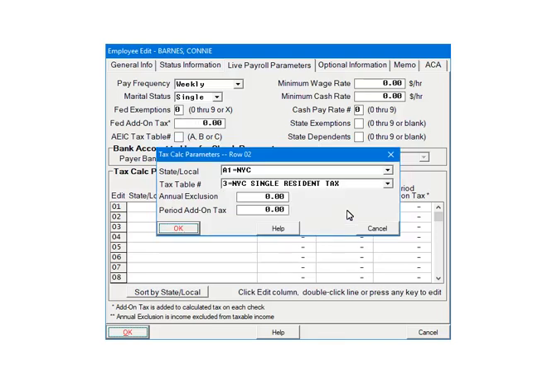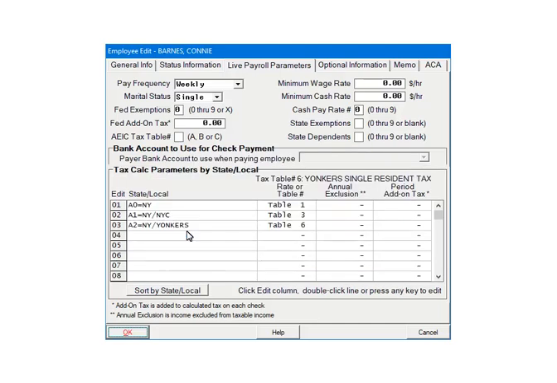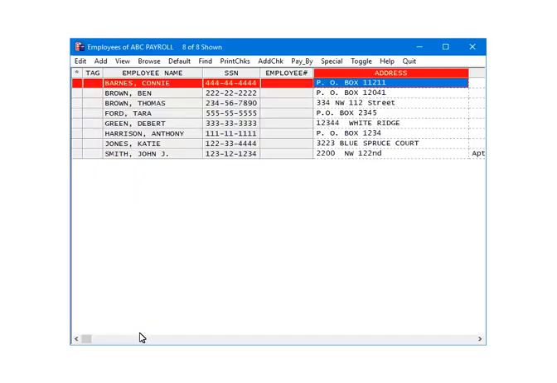If you are using a tax table, the annual exclusion is already built in. You do not need to add it on this screen. On this screen, you can also enter an add-on amount for local withholding. Click OK. The NYC local withholding has been set up. We repeated the steps and added Yonkers tax as Local 2. Click OK. Now, we are going to demonstrate how to calculate the local withholding on checks.